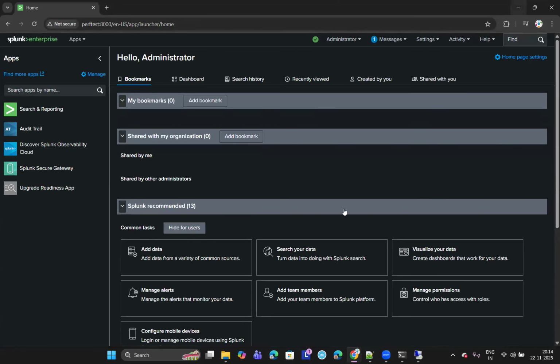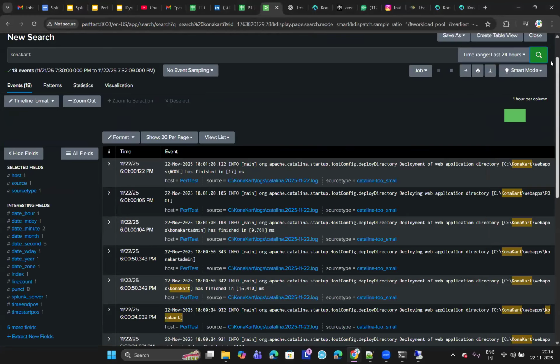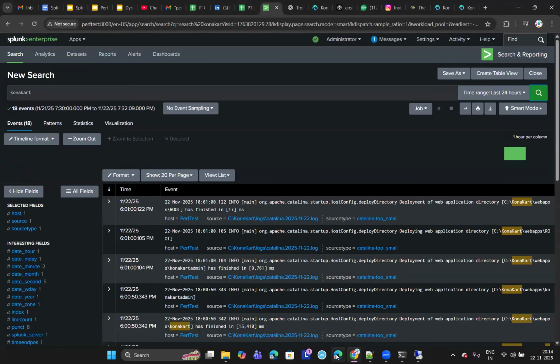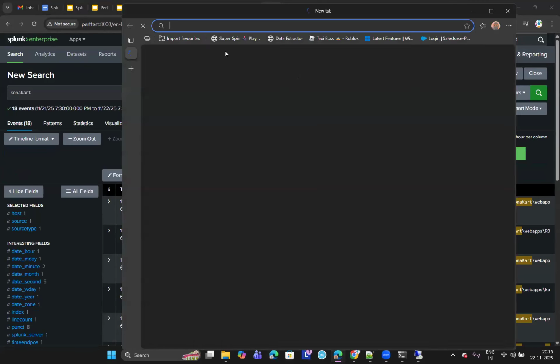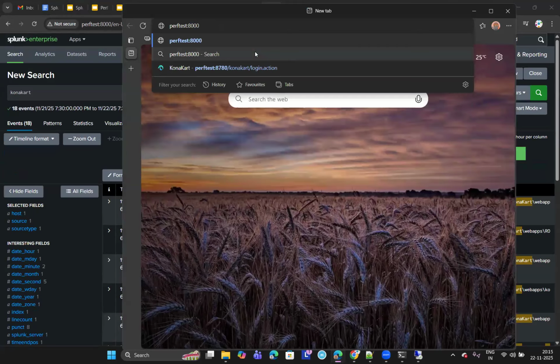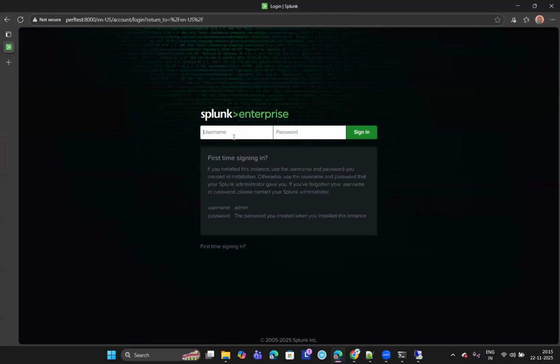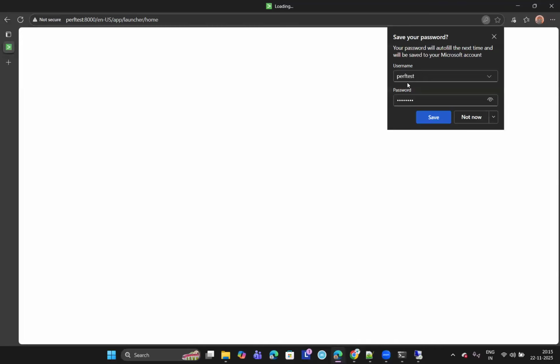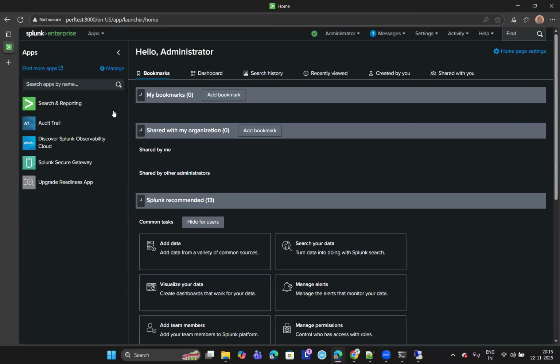As I logged into this browser, I had automatically logged in. I'll do one thing. I'll open up another browser. Perf test colon 8000. This is your login page. Now I'm entering my credentials. These are my Splunk credentials. And now you can see that I can see the Splunk interface.